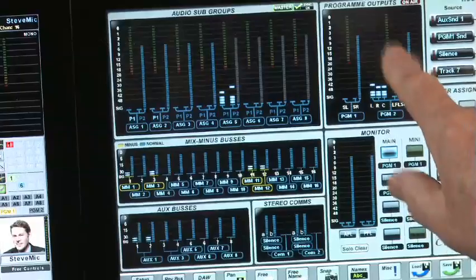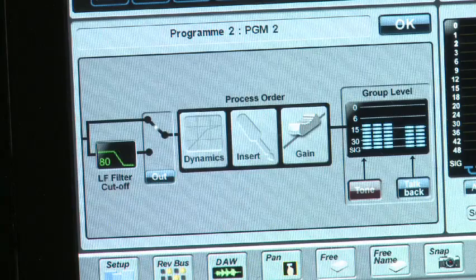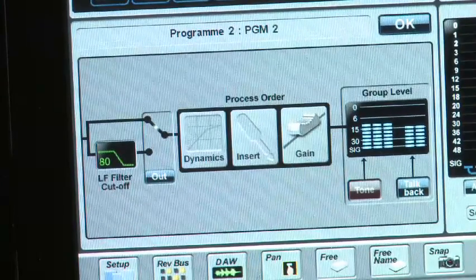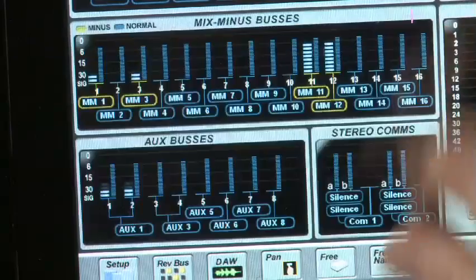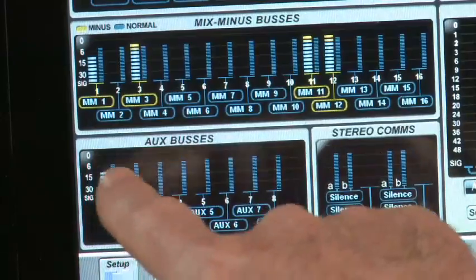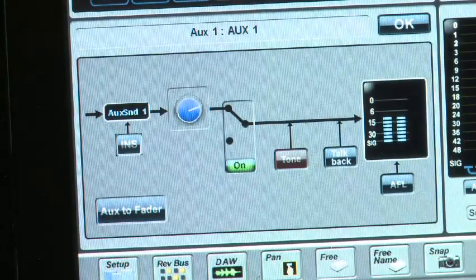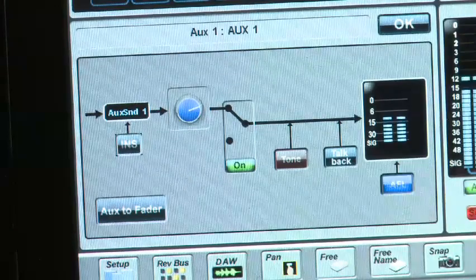We get a very similar display on the program outputs. And this time the program outputs include a low-pass filter. This is for the LFE channel to filter out any high-frequency information. For our mix minus and aux buses, it's a simplified output structure. Primarily we have an on-off key, tone and talkback, plus monitoring.